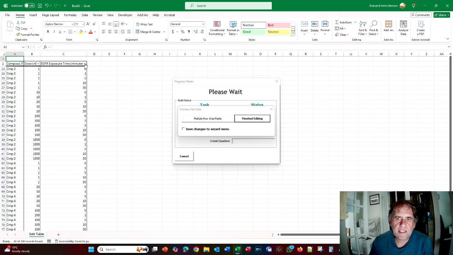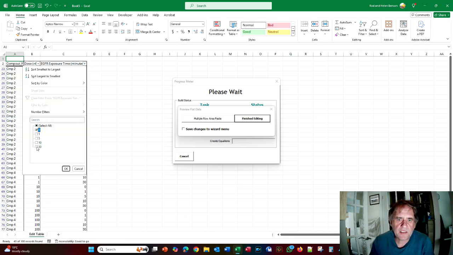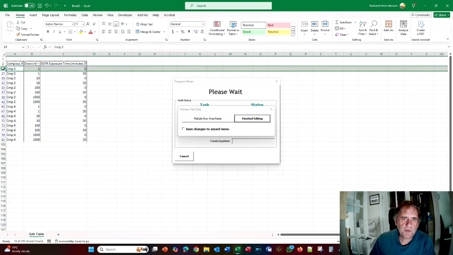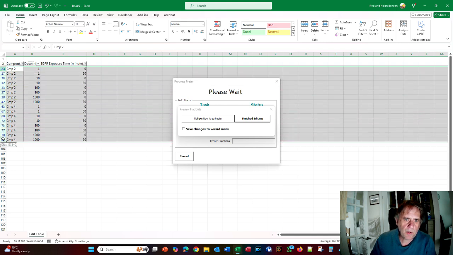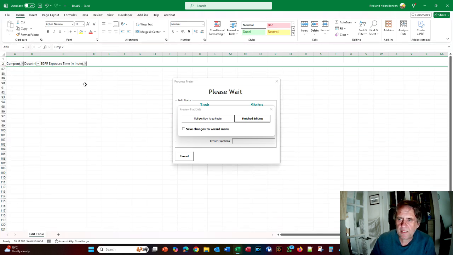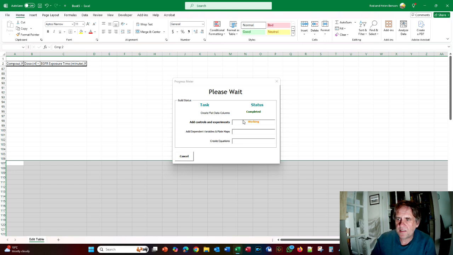We also want to select the 0 and the 30 minutes. They're the 2 time points we're going to eliminate. And then these points we want to remove from the flat data table. So we simply left click on row 23, we drag all the way down to row 82, then we right click and you'll see it says delete row, and we push delete row and they all disappear. And then we're not going to save the changes to the wizard menu, we're just going to push finish editing, which we'll do.